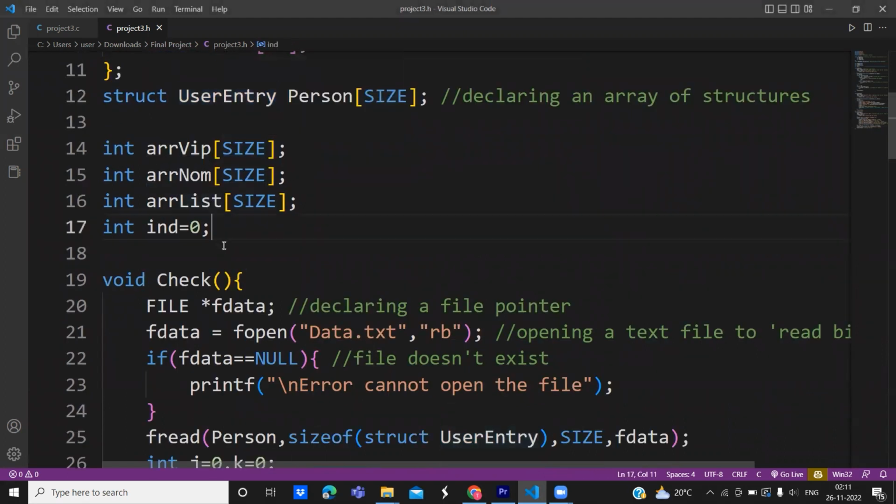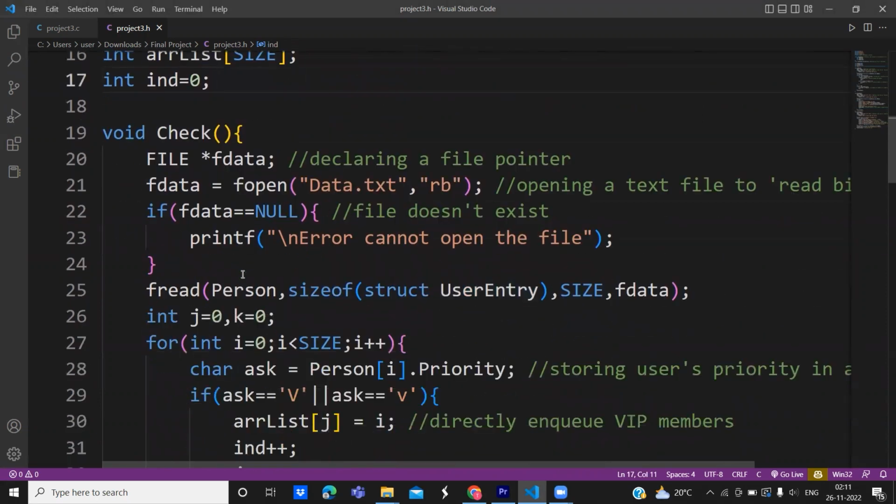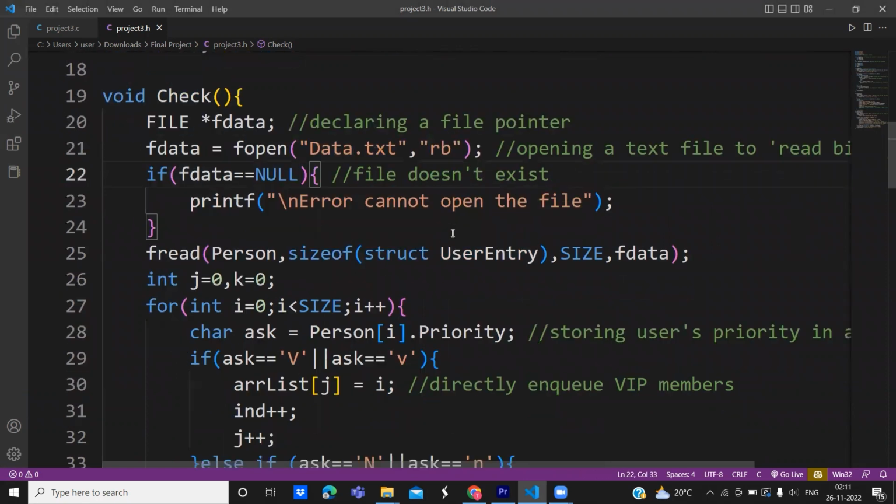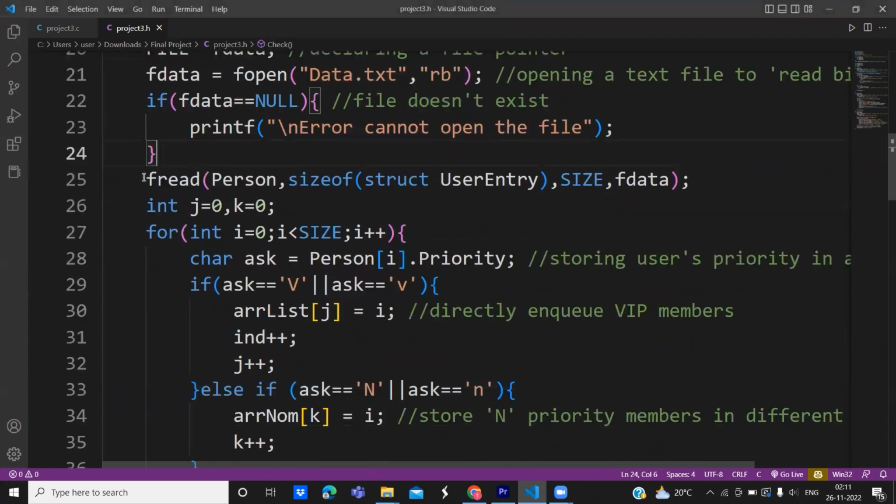To start storing the entries, we will first declare the index as 0. I have created a check function. Here we will declare the file pointer for the file operation. After that, we will open the text file to read binary. This is the reason we have written rb. If the file doesn't exist, it will show an error that the file doesn't exist. And if the file exists, then we will read the data using fread using a structure.